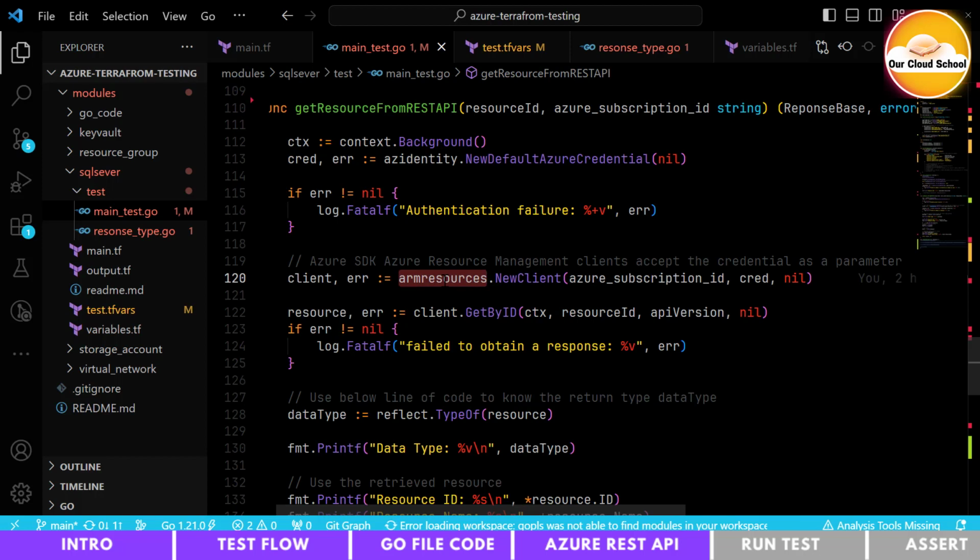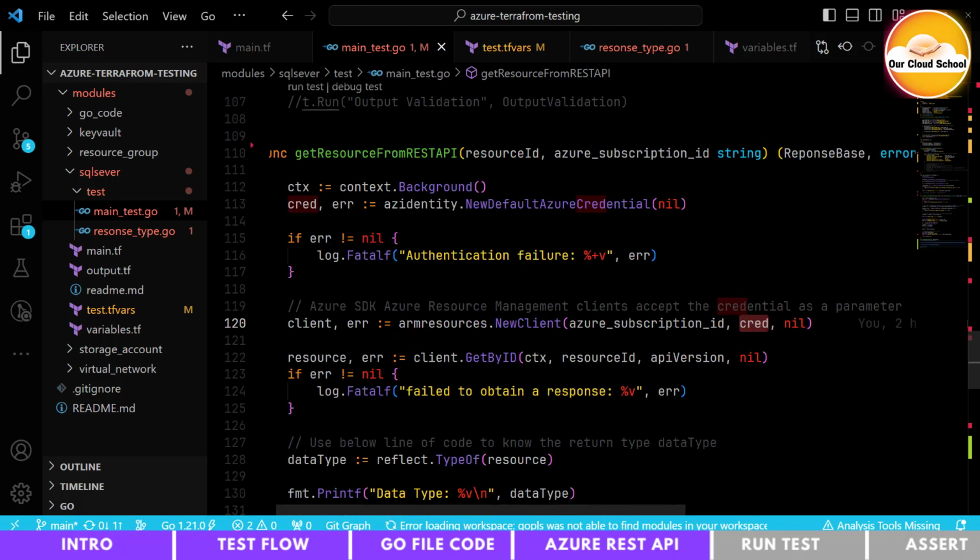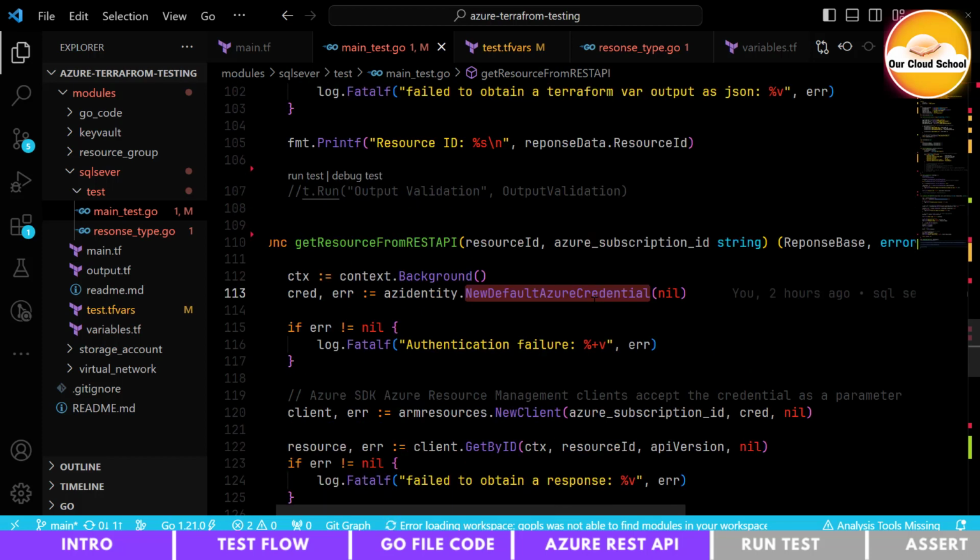What I'm trying to do is use the Azure identity package, and with that I'm using the Azure resources class, and from here I'm making an instance of the Azure client using the method new client, and I'm passing the subscription ID and the credential. Now remember, this credential is gathered with the help of the new default credential method, and this default credential will make use of the environment variable which we have set up.